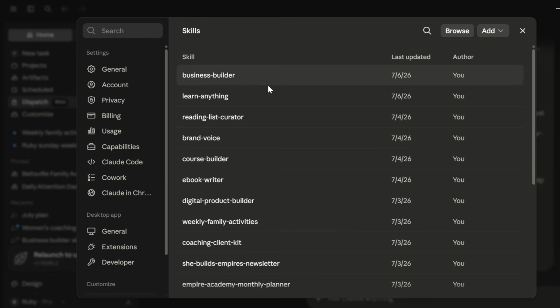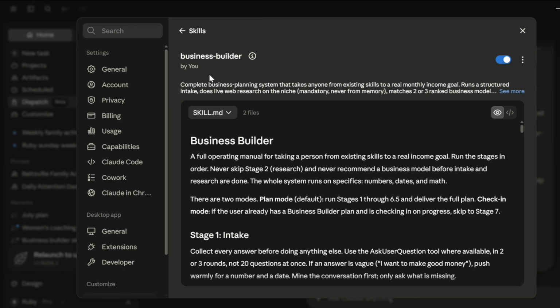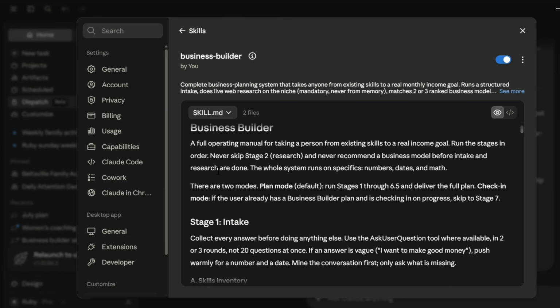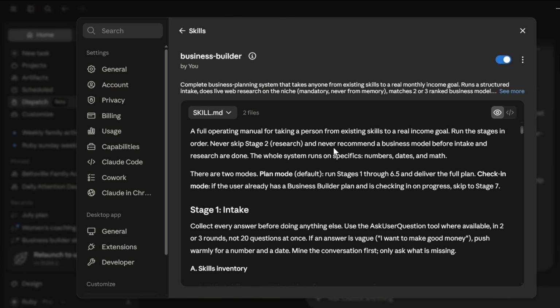Now we're going to go to customize, and the first thing we're going to see here are the skills. All right. So what a skill does is, a skill is an already set information or instruction that tells Claude what to do. All right. So for example, if I open the business builder, right, you can see that the business builder skill, what it does is a full operating manual for taking a person from existing skill to real income goal.